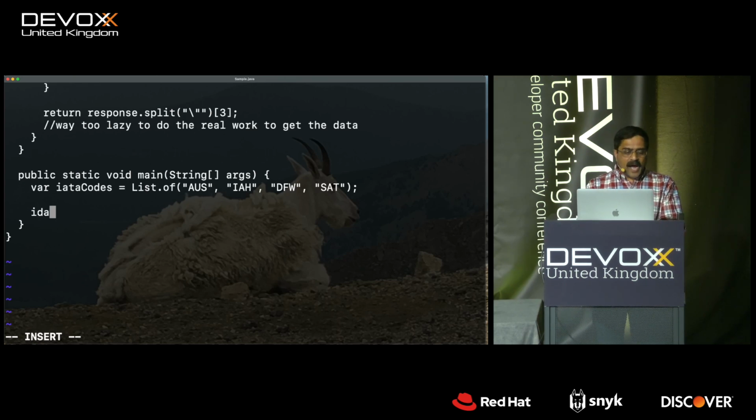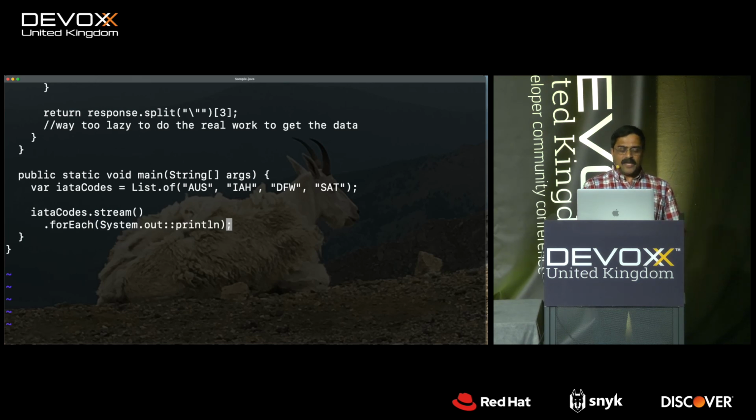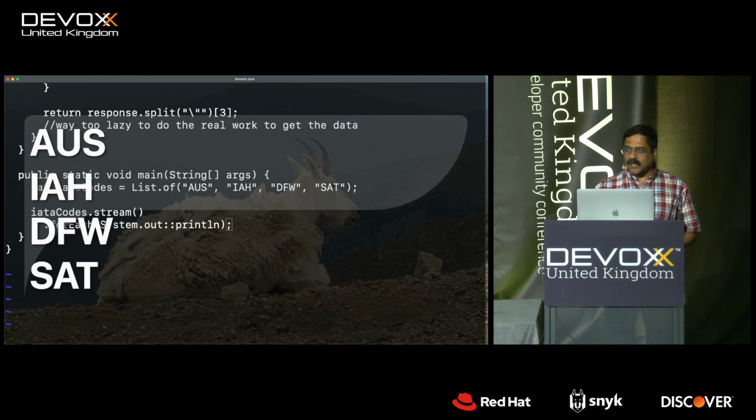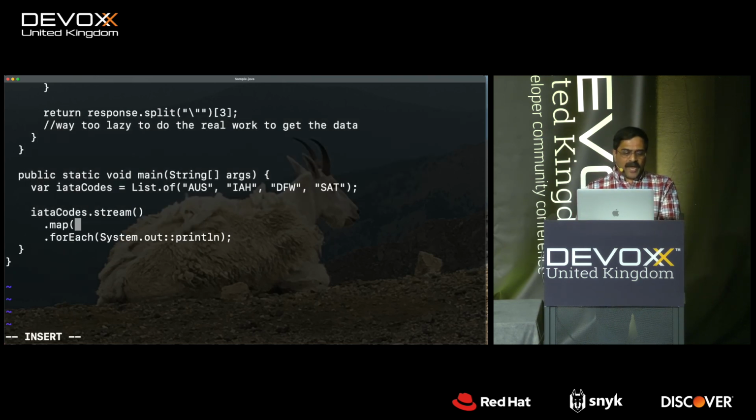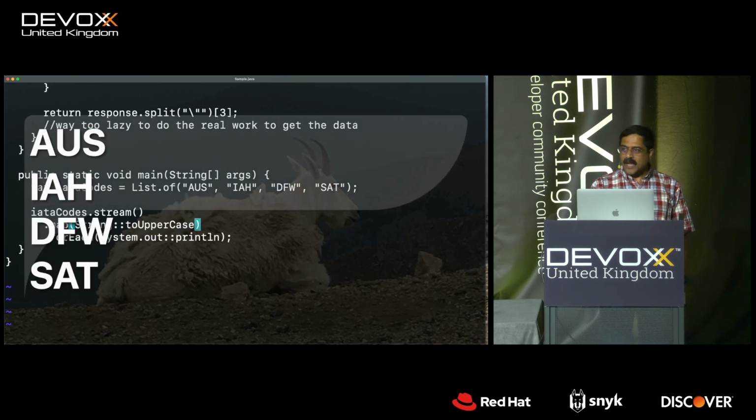So I'm going to say IATA codes dot stream, so we get a stream API from it, dot forEach, System.out, and you want to print it, and I can say println, and that becomes a functional style to print the code. And silly, but I'm going to take this string and convert it to uppercase as well, and you can see that's really easy.